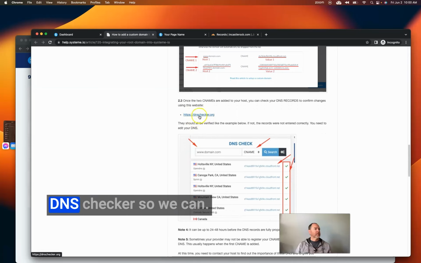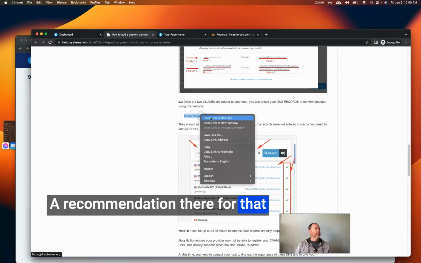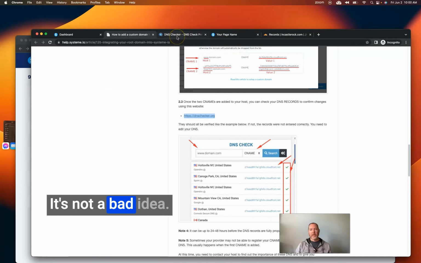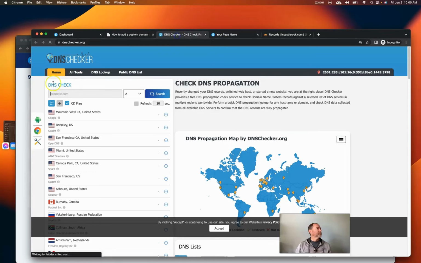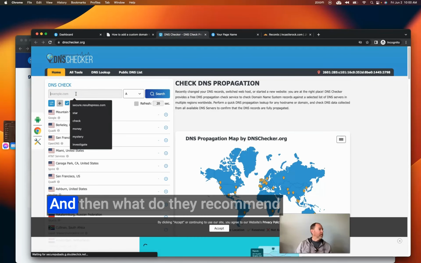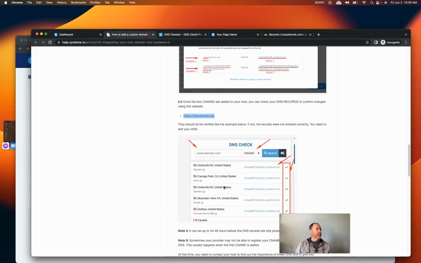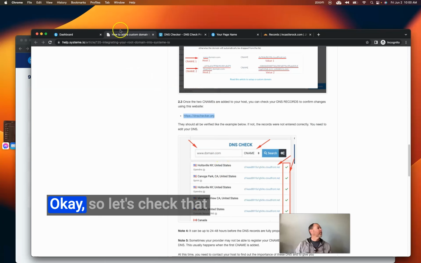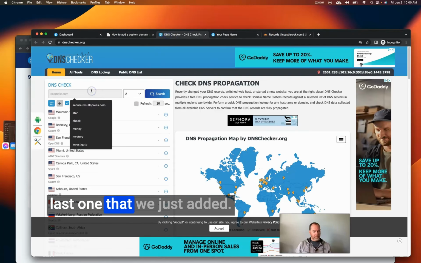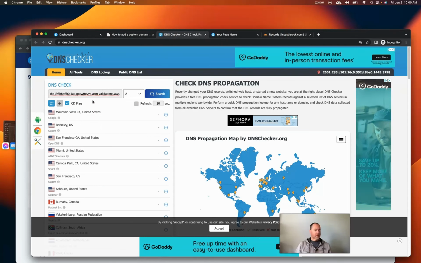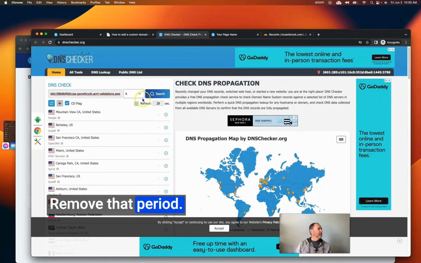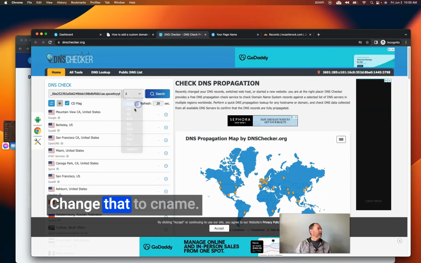Okay, I'm just looking through. Now, they actually have a DNS checker, so that's a recommendation there. So we can go and check that. It's not a bad idea. Okay, and then what do they recommend that we paste in there? Okay, so let's check that last one that we just added. Remove that period. Change that to CNAME.